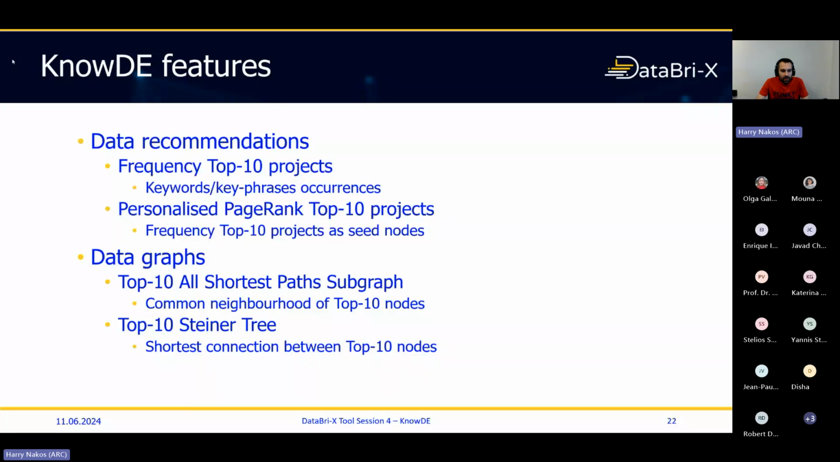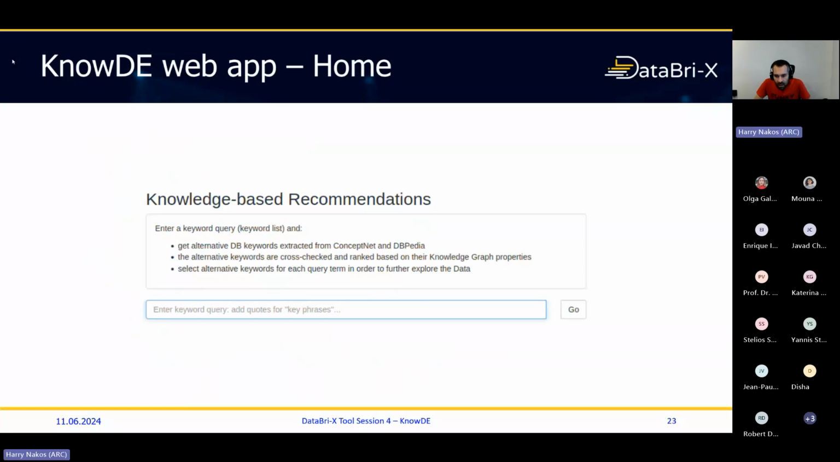The second graph that is produced is the Steiner tree of this top 10. And the Steiner tree presents the shortest connection between the top 10 nodes. This is a really concise visualization of how each node from the top 10 is connected to the other nodes from the top 10. Let's see KNOwDE in action.